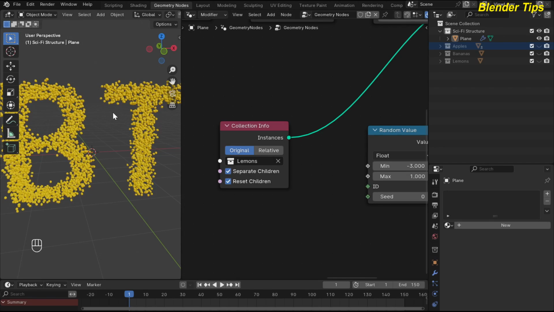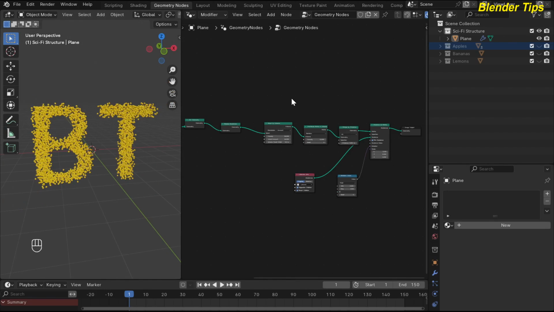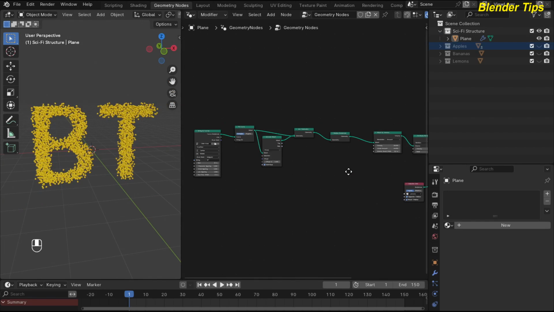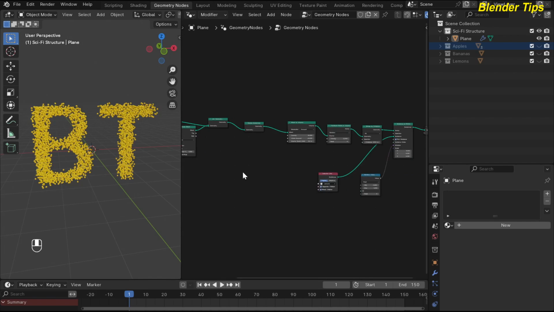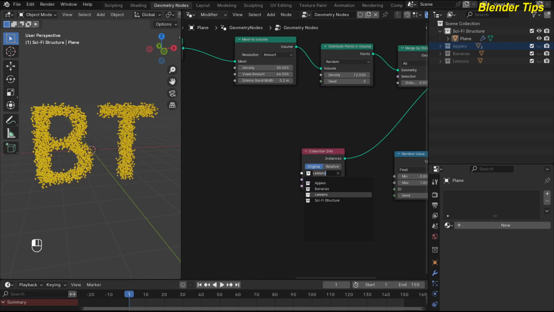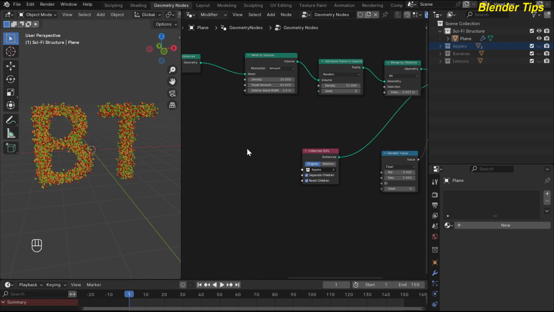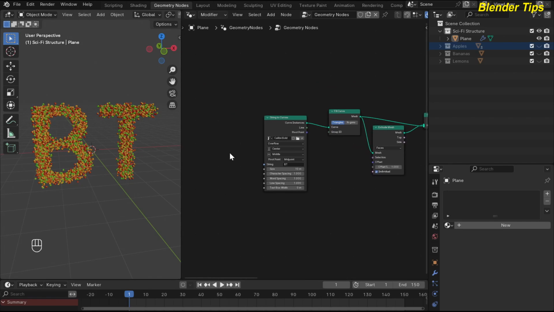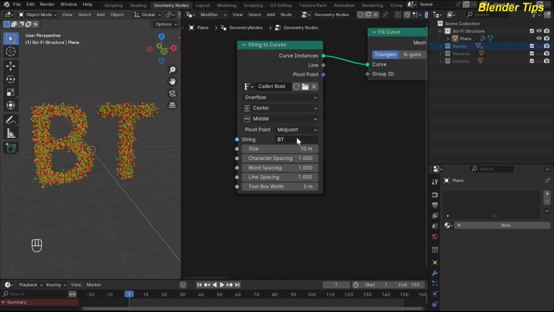So in this way, by using the geometry node, you can create any text and fill this text with a collection or object. And this is totally non-destructive. And here I again select the apples, which is looking nice. And this is totally non-destructive. And here you can type anything you want.